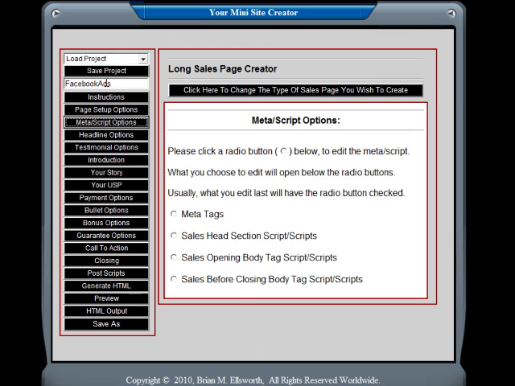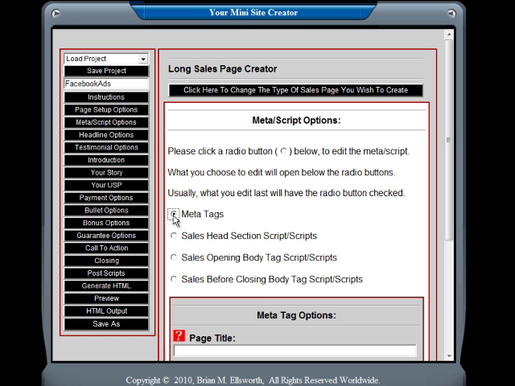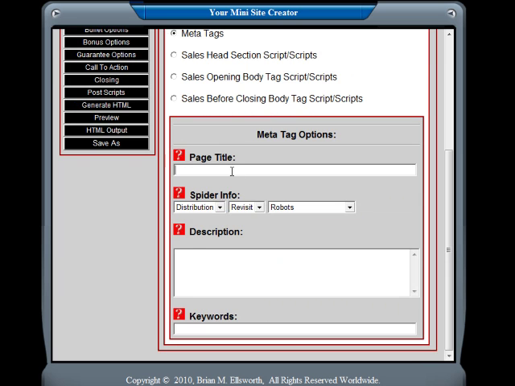All right, so that's the page setup. Now we go to the meta script. We're going to do a meta tag. The page title, what do you want it to be? Facebook social ads. This line actually doesn't matter at all.